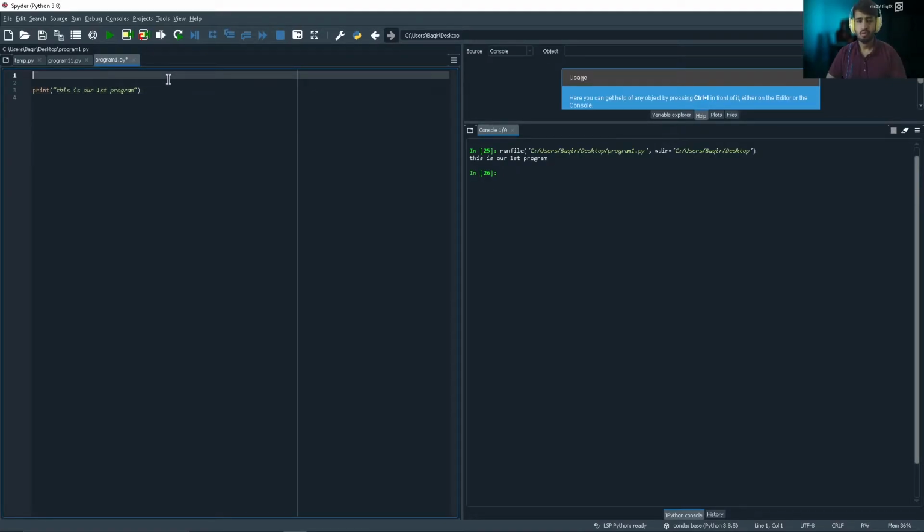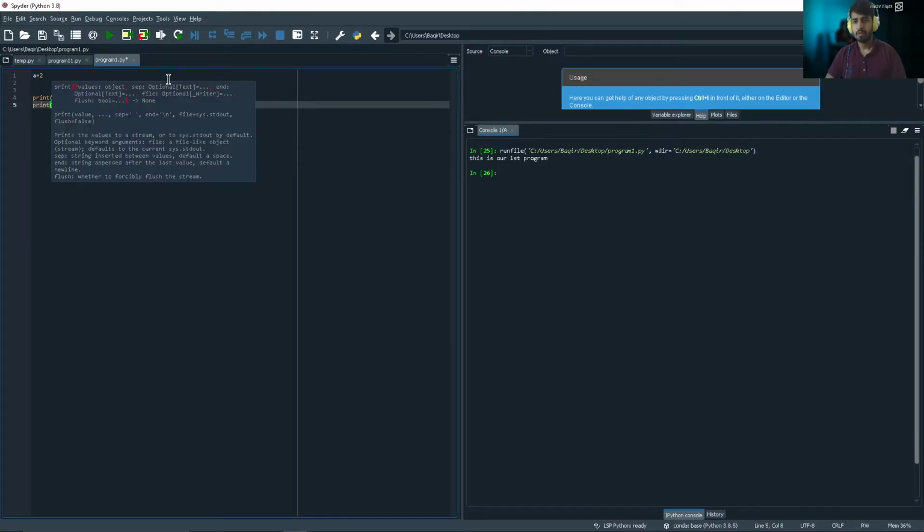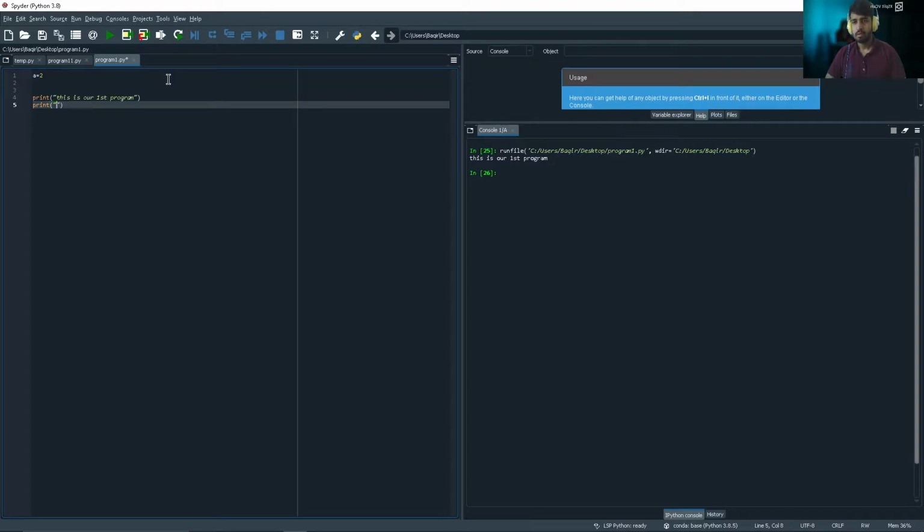Let's say I want to print a variable. So let's say a is equal to 2, and let's print this one. Print a, not like this, just a. Okay, I'll talk about that a little bit later. So this is our second program.